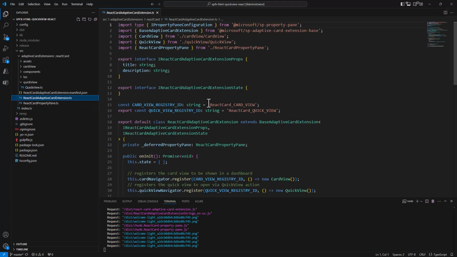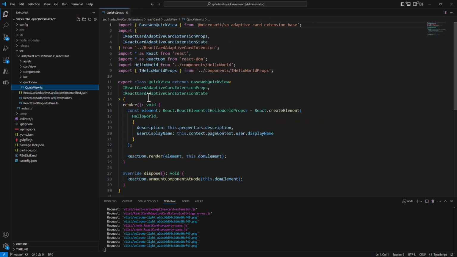Now, let me switch to Visual Studio Code, and here we can see that I have my adaptive card extension, which is a regular one, just inheriting from the base adaptive card extension. But in the QuickView, I have the implementation based on the base web QuickView, which has been imported from the SP adaptive card extension base package in Microsoft. I no longer need to provide the layout or a data object, but I simply need to provide the override of the render method. And in this one, I can rely on a React component.